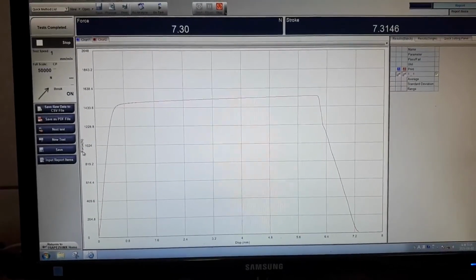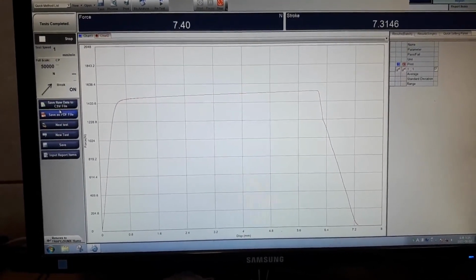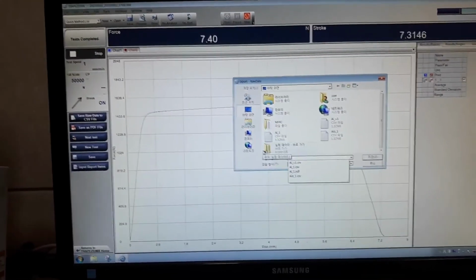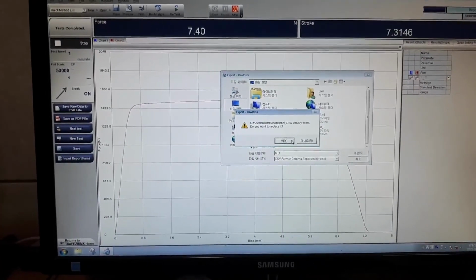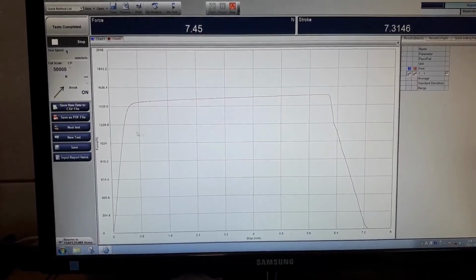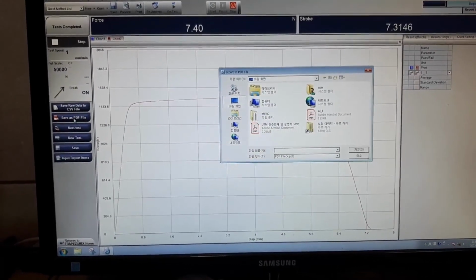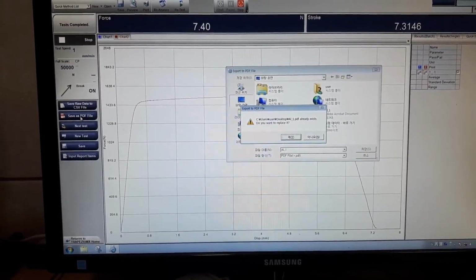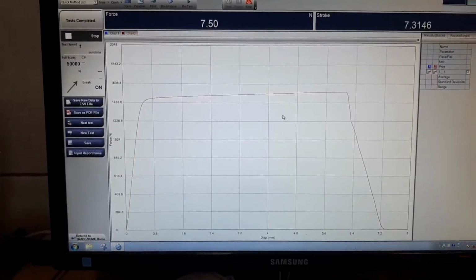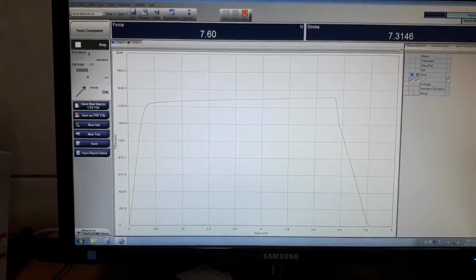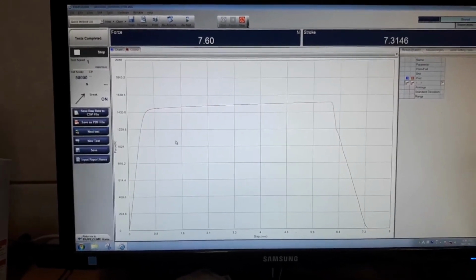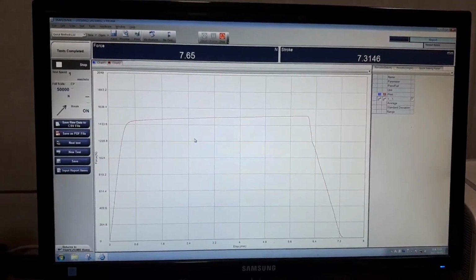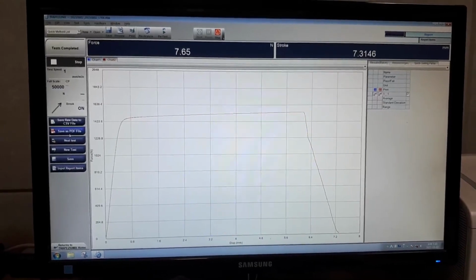First we need to save our file. There are two different files to save. First, the CSV file. Click on save as CSV file and type the file name, then save. The second one is the PDF file. Type the file name and then save. After saving the files, you click on next test to start the next test. So this is the process to conduct the mechanical strength measurement, especially tensile strength measurement.